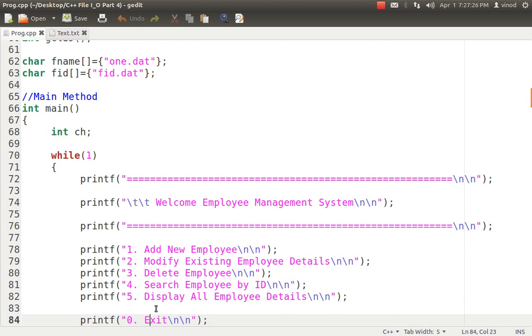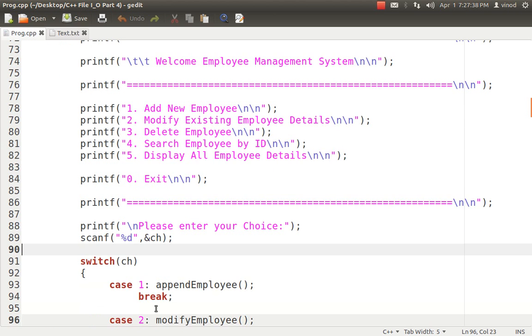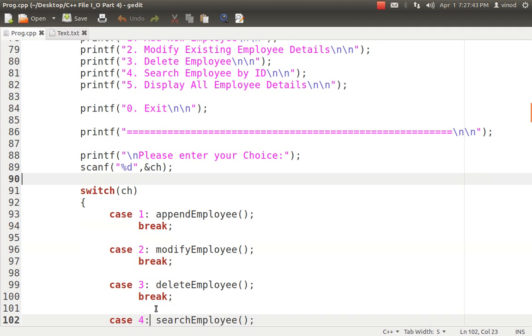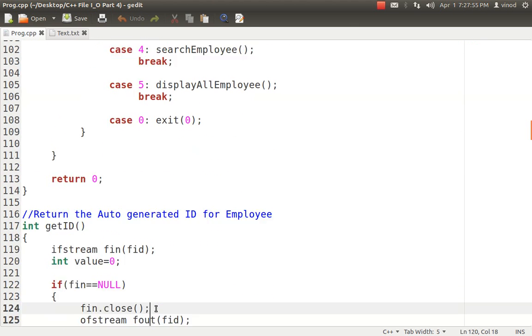The main method: as and when someone comes to the main method, it goes into an infinite loop, that's while 1, giving a simple display screen showing welcome to employee management system, showing 5 major options. You can add a new employee, modify, delete, search and display, and finally 0 for exit, asking the user's choice. Based on the user's choice, I'm calling appropriate methods. As I've explained, I have 5 methods, and based on whichever the user has selected, the appropriate method will be called. Let's assume that the user has selected append employee.